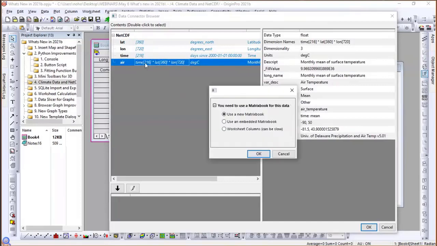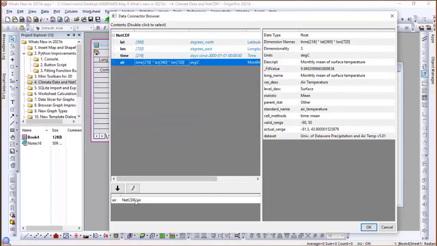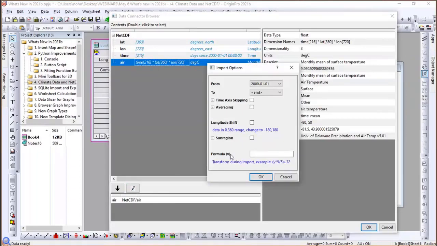If I double click, it will say, hey, you had a workbook active. You would rather bring this into a matrix book, which is recommended. So I'm going to say okay, I accept that. The variable gets added here. Now, what's new in this version is you can click this pencil button here to make several changes, such as slicing the data: from which time point to which end point do you want the data to come in? Do you want to average the data as it comes in? Do you want a longitudinal shift? Do you want to restrict to a subregion? Do you want to do a data transform as the data is being imported?